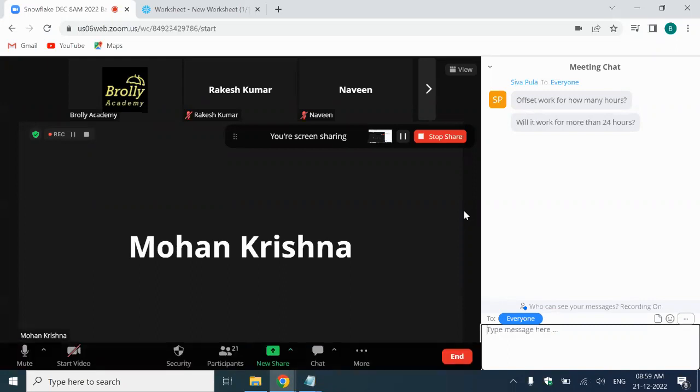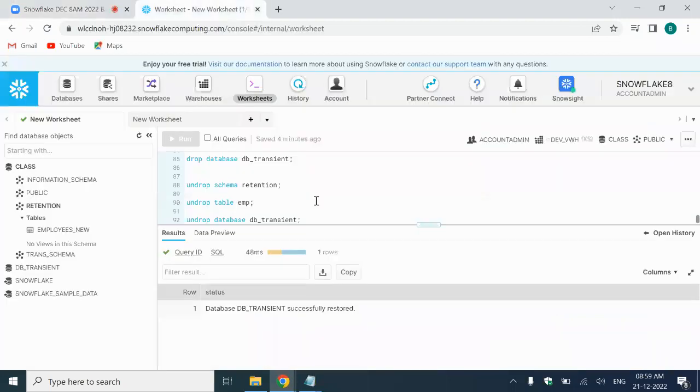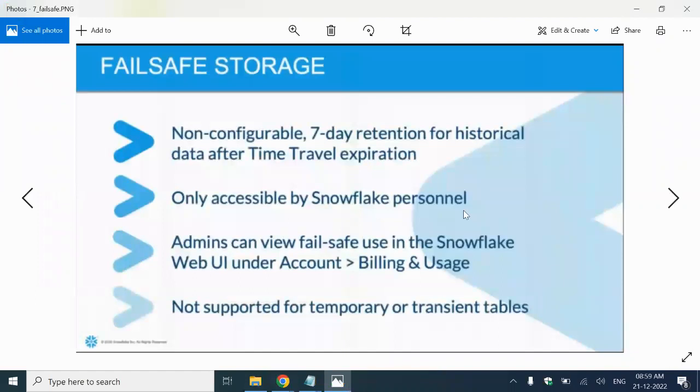And the other one, can you please open the screenshot which you just opened for Fail-safe? Yes. The first point, what does it mean exactly? 7 days retention period for historical data, which means, for example, 90 days. We have given 30 days of Time Travel, but the 30 days of Time Travel is completed. After the Time Travel, you will have 7 days of extra grace period. That is nothing but the fail-safe period.